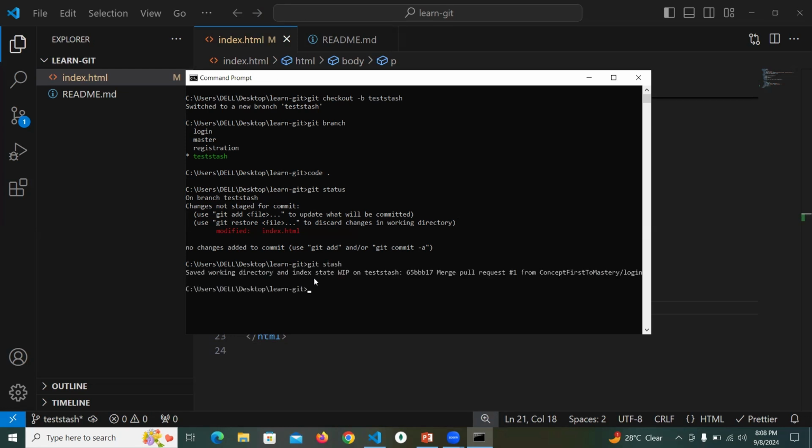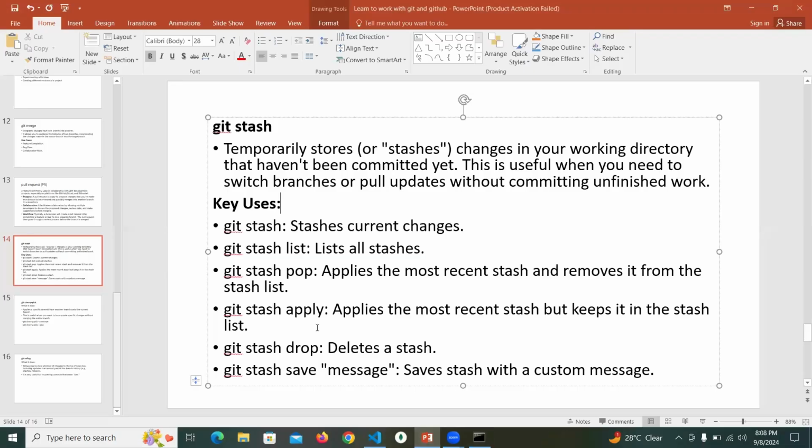And once you do that, it's going to stash it, and you can see that it stashed it. So another command we can look at is how do we know what has been stashed? You can do git stash list. It's going to show you the list of what has been stashed. All right, you can see that. So that is it. But there are other commands that are also useful that I want to talk about.